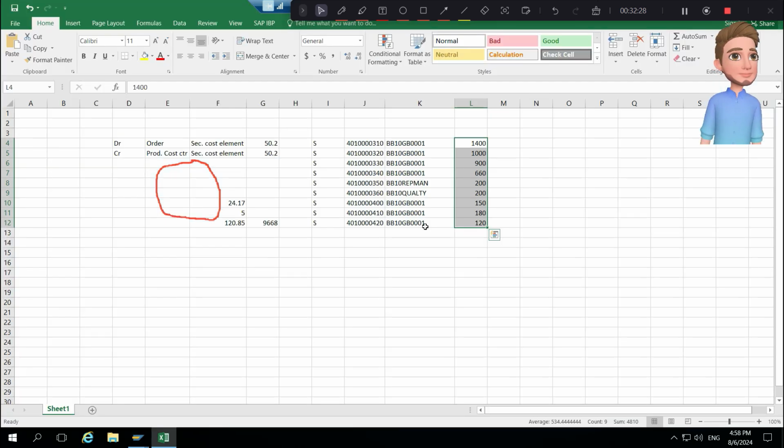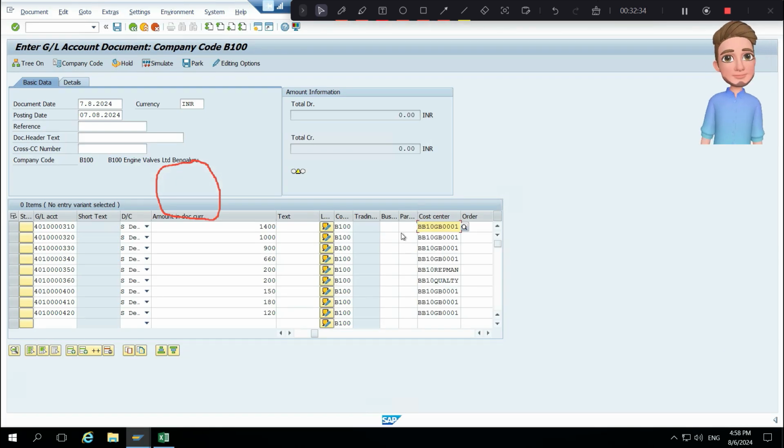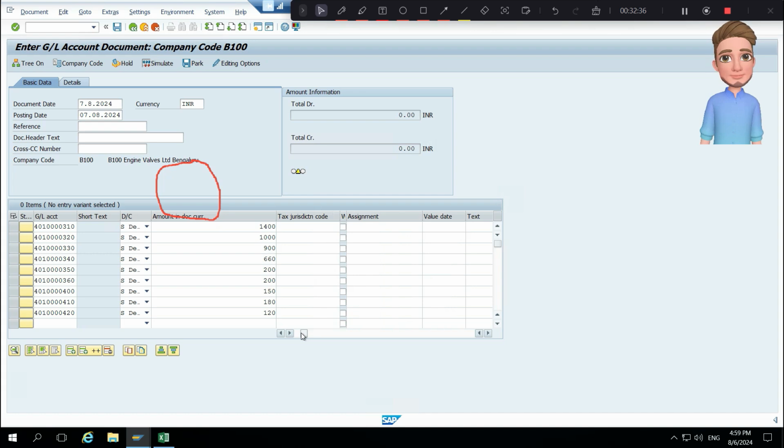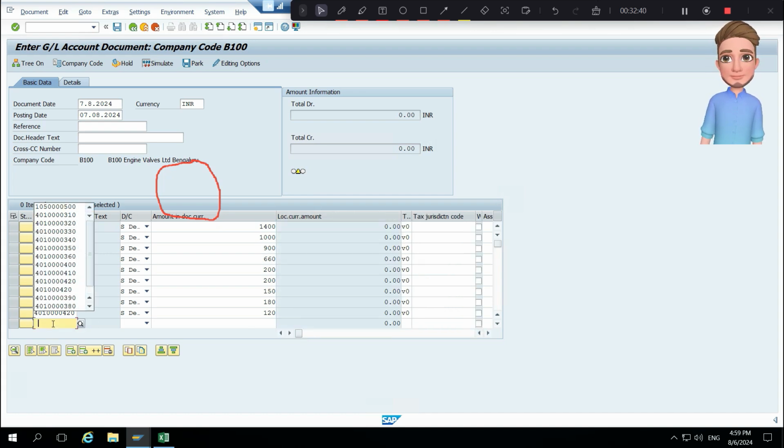Go to cost center. This is my cost center, right? Cost center, you only enter for P&L accounts. Now the account I am entering is 105 series. 105 series, that's a balance sheet account. It doesn't require you to enter a cost center.